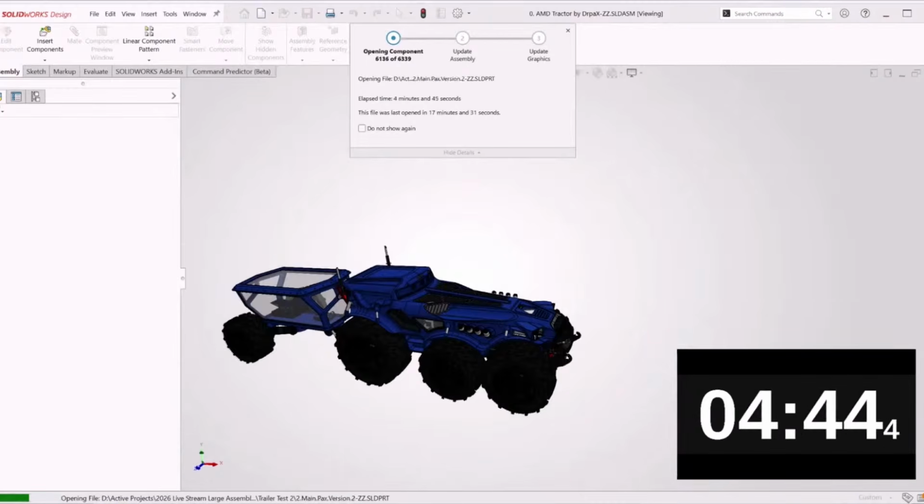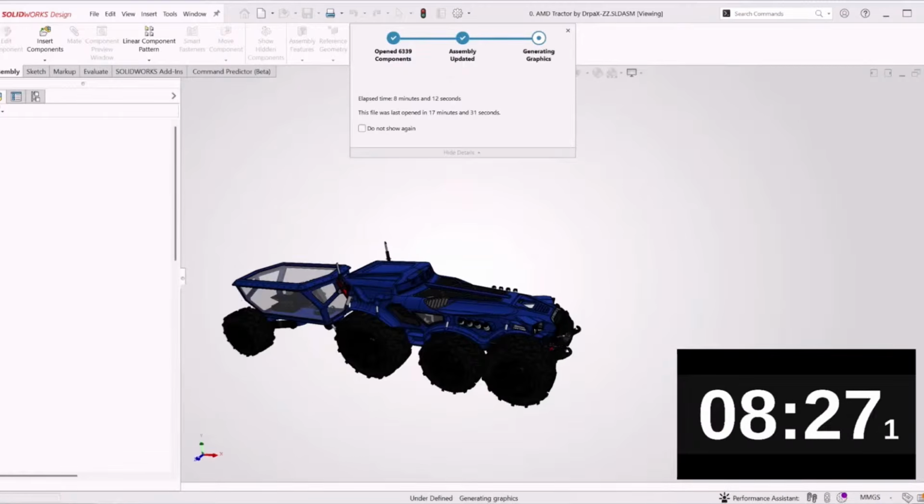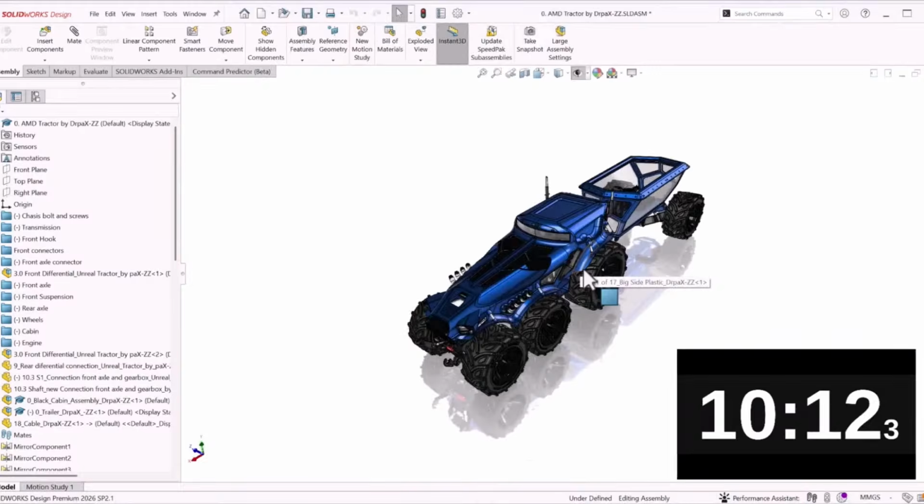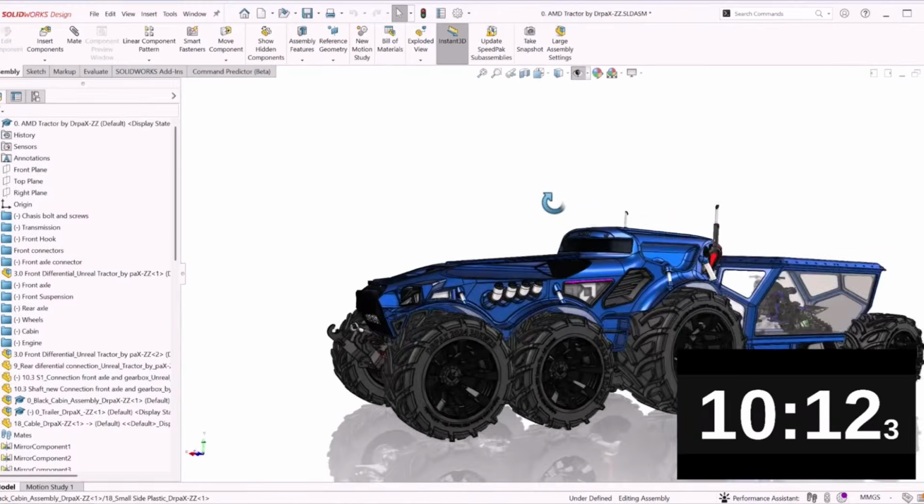You can load it fully resolved, which loads every single thing. You can do whatever you need to do. Lightweight mode is going to load that geometry, but it's not going to load the feature history. And then we have detailing mode in drawings, or large design review in assembly mode. That's just going to load the graphical data. And if you look on the screen here, it takes about 10 minutes to load this assembly. It's a large assembly.